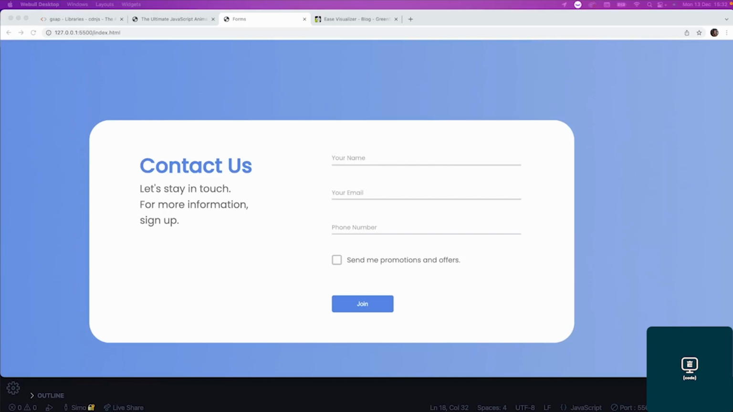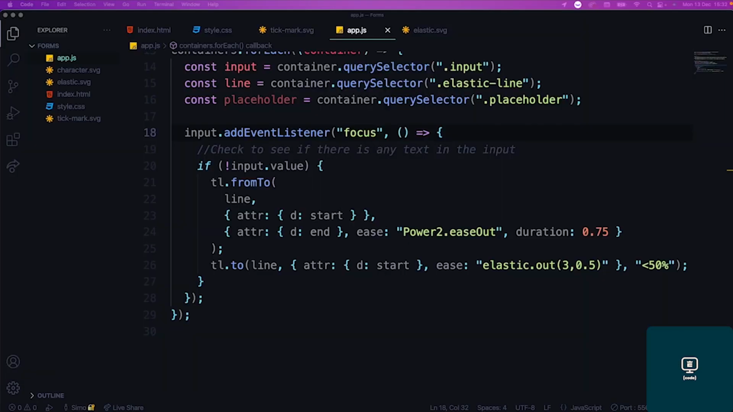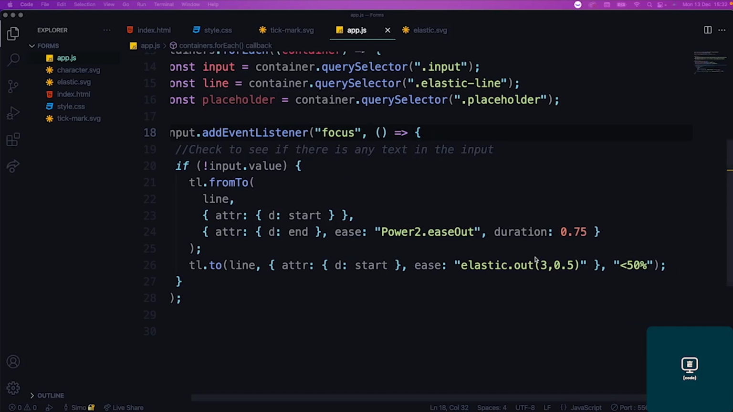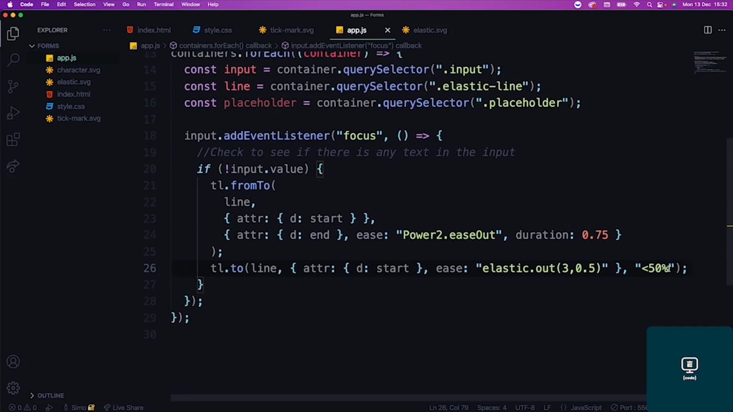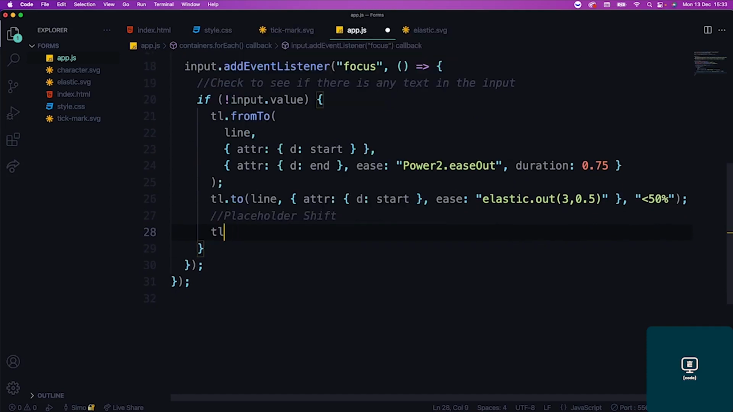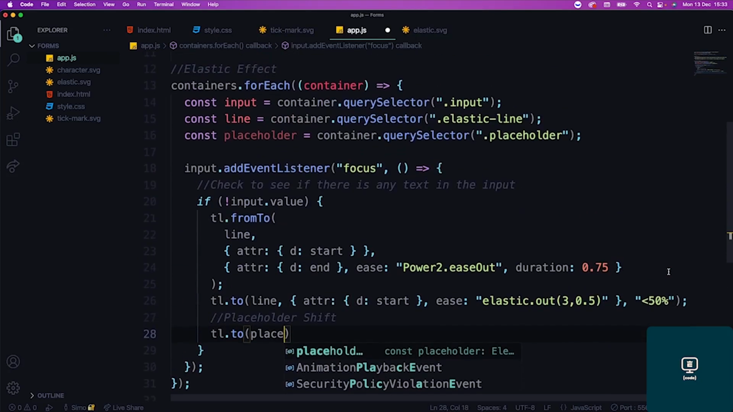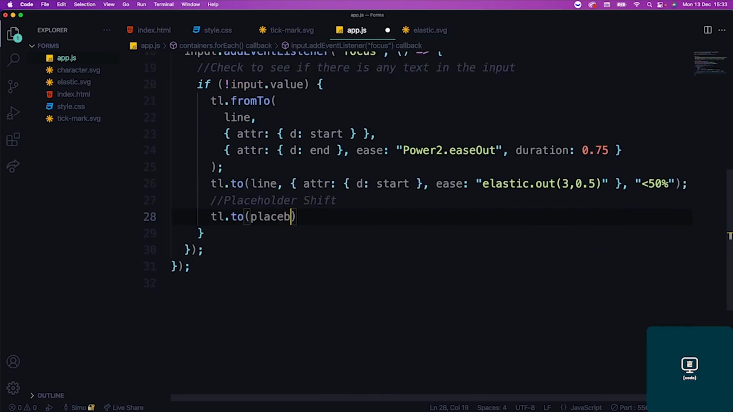in this small little corner. Okay, so let's get the code back up here on the screen. So for that, let's just go here. So we have our input check, and right after this whole debacle here, after this TL, we're gonna hit enter. I'm gonna say placeholder shift. Okay, so here we're going to do a TL2. We're going to grab the placeholder. Again, we're selecting this up here, so we have access to it.